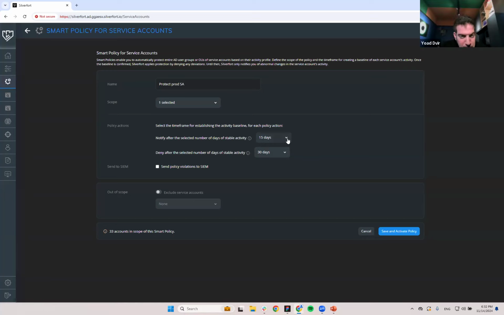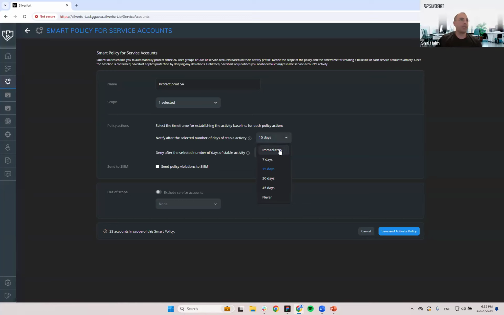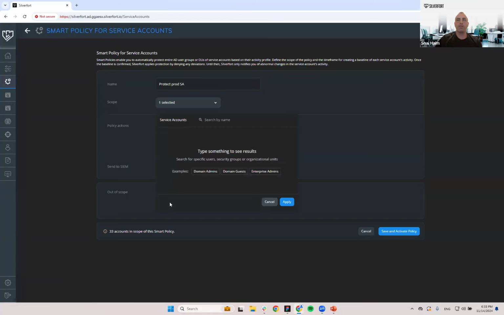Okay. In our demo today, I'll switch to immediately for the notify, because I don't have the amount of days. Another configuration is send policy violations to the SIEM, right? So each policy that I activate, I can activate with the option to send to the SIEM. And we have the exclude configuration. It's pretty similar to the scope, but it's the out of scope configuration.